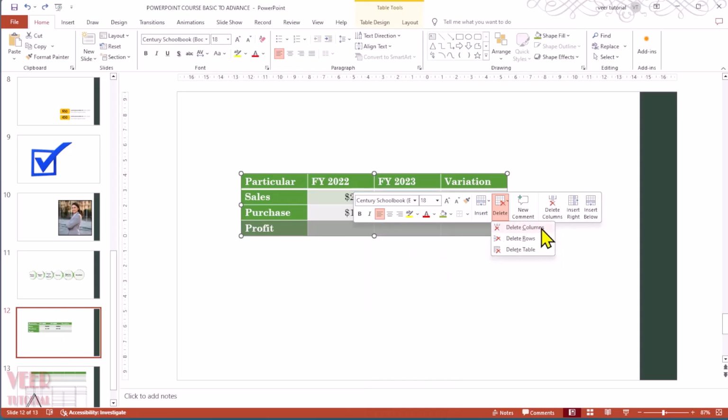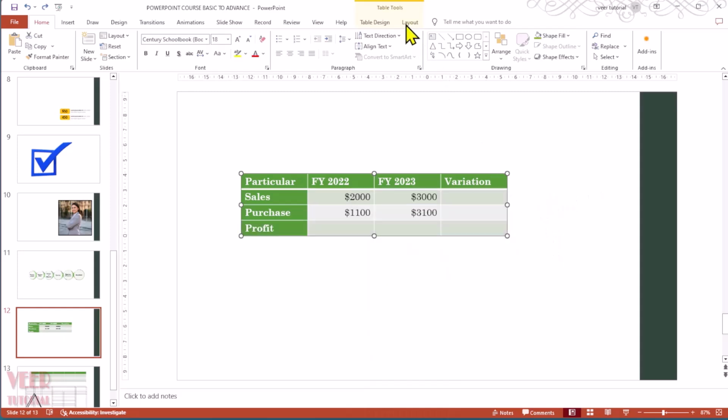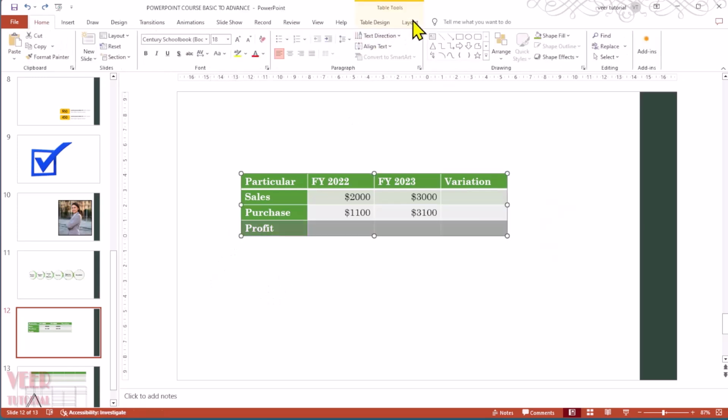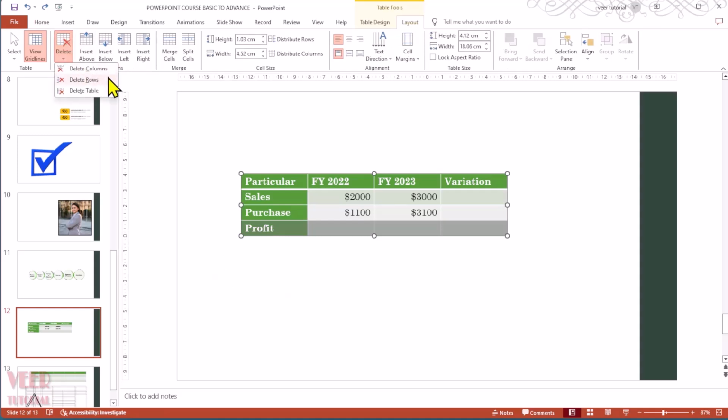If you want to delete the row, select this one and it will delete. And the same option you will find in the layout. First of all, you have to select, come to layout, delete row. You can also delete the entire table if you want from here.